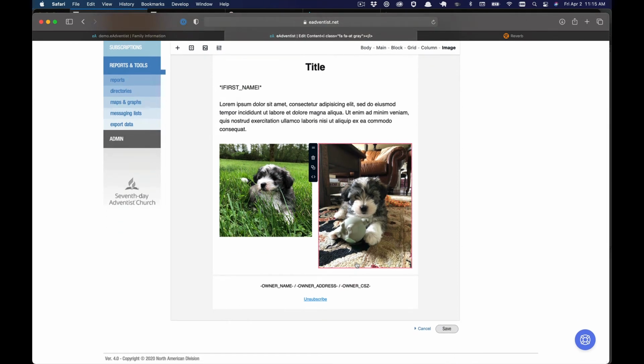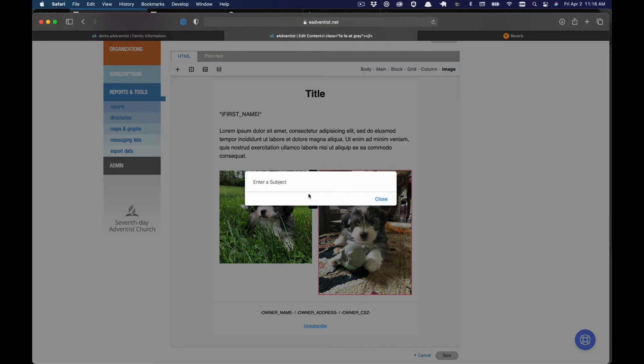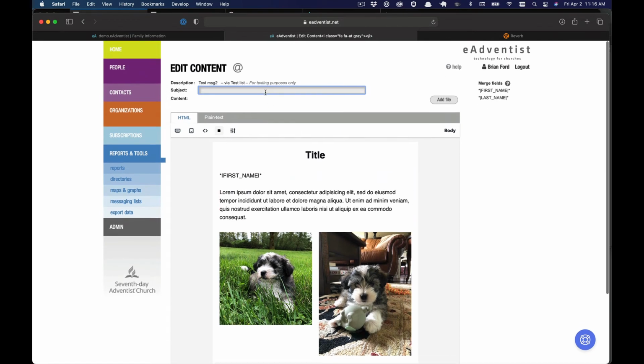Now, one of the things that eAdventist does that you might not be aware of is the majority of people are opening emails today on phones instead of on computers. They may open it on the computer too, but they're opening it on a phone. And if you just create a message and send it, it ends up looking really hard to read on a phone. The pictures become postage stamps. The text becomes really extremely small. So eAdventist is doing something that will help you. I do need to enter a subject.